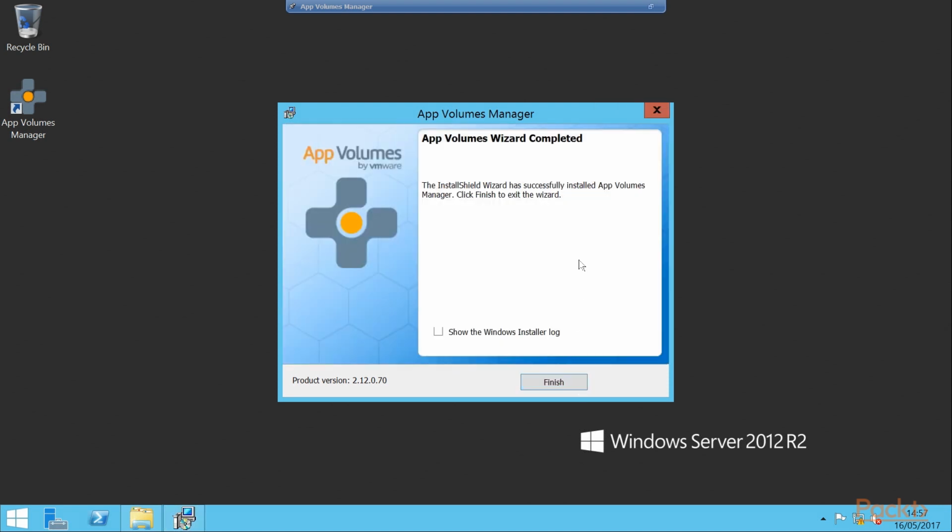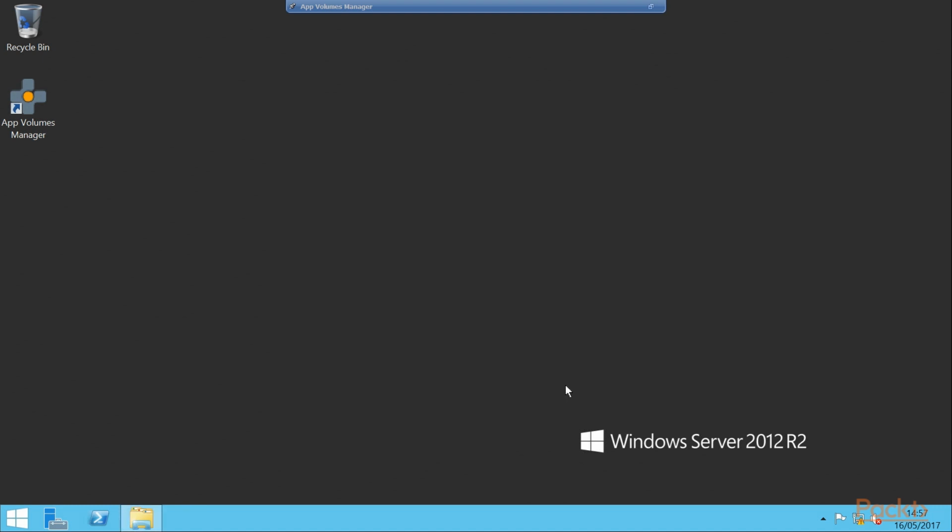So now the App Volumes wizard has completed the install, so we can either have a look at the Windows installer log by checking the box there, and we're going to click the finish button to finish our installation. You'll also see that the icon has now appeared on the desktop, ready to launch our App Volumes management console.